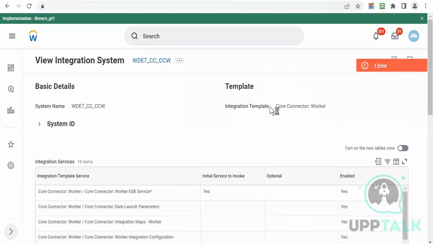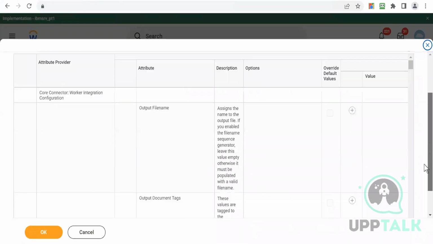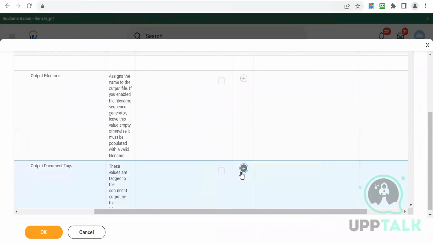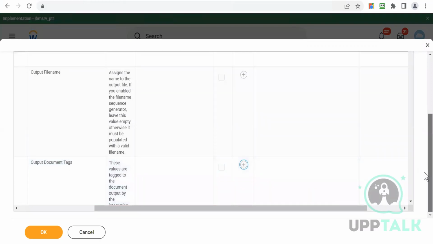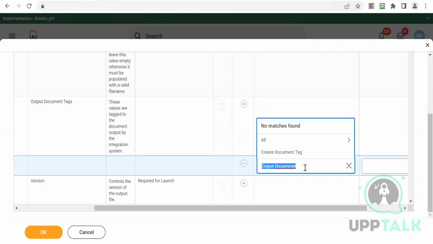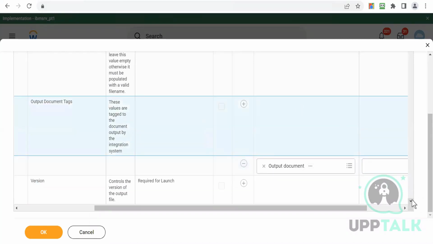So here I will have to give the file name. It's a tag basically. Output document tag. And I'll have to put the file name here. Just scroll it down. Okay, and I will put that as output document. I got this because it's already available. If you want to create one, you can.